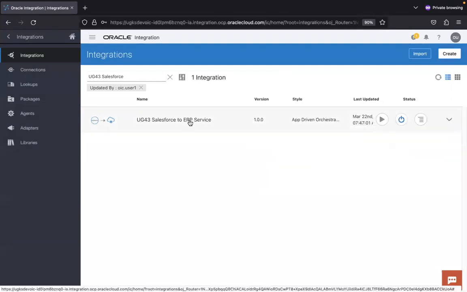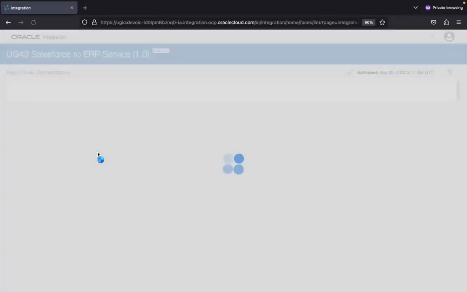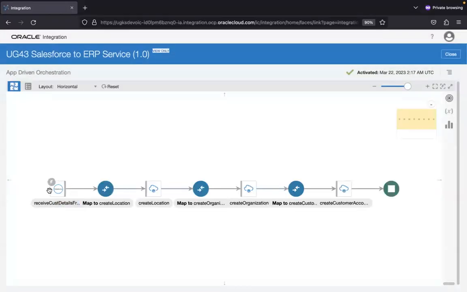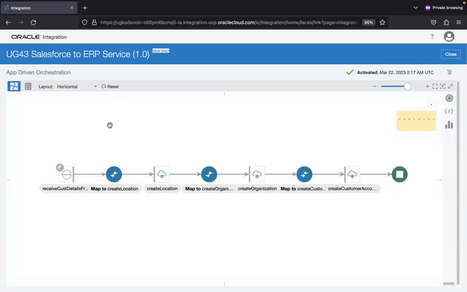And what do you have to do in this integration flow, guys? Yes, you receive the customer details here, and you would have to plug in logic in the integration here to create that customer in ERP Cloud. Now you see these nodes, guys. This is a Salesforce connection. And these three nodes that you are seeing here are basically the ERP Cloud connection.